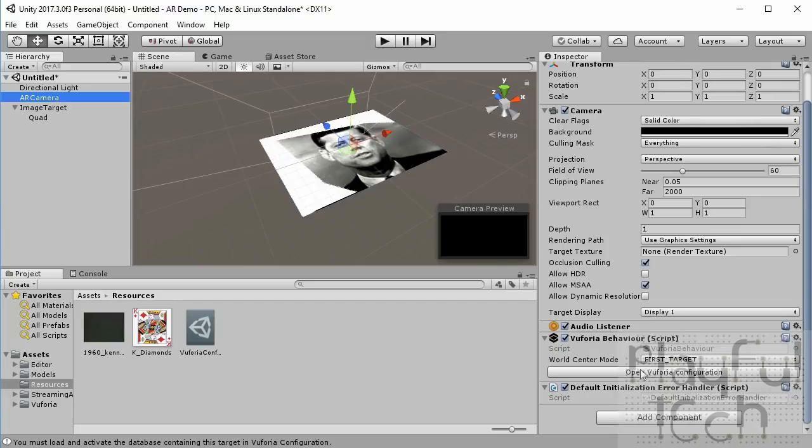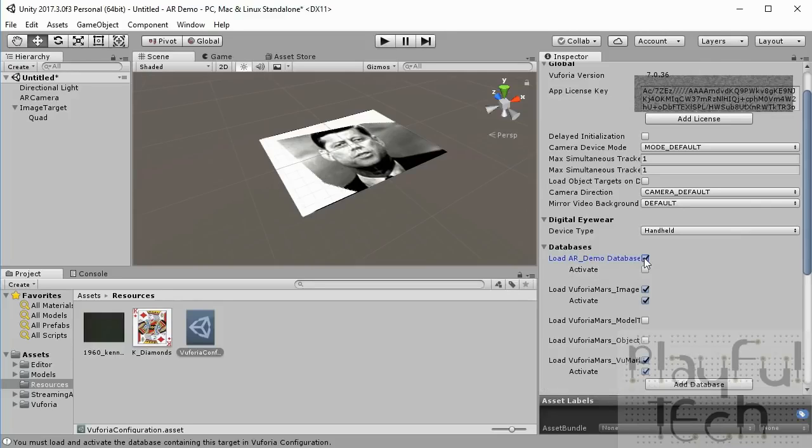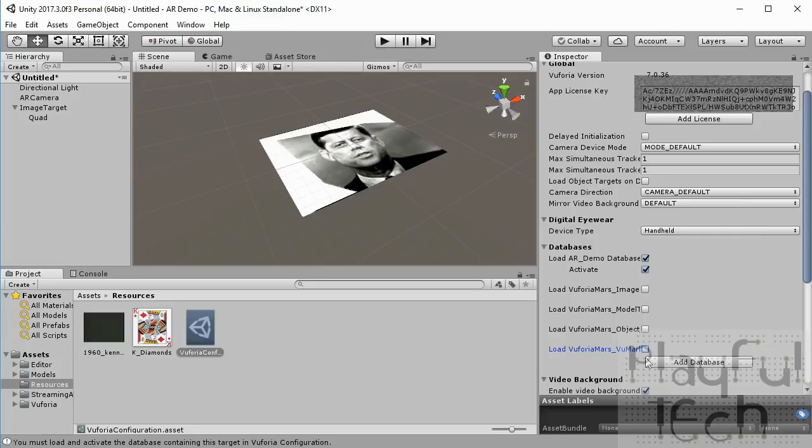So click on the AR camera, then go to Open Vuforia configuration. And we want to load the AR demo database and also activate it. So we'll click these two buttons here. We don't need to load the sample database that came with Vuforia anymore because we're not using any of those assets. So we can actually deactivate those, and that will save a little bit of CPU time because it won't be checking against those image targets in the image. So that'll actually make it a little bit more efficient.